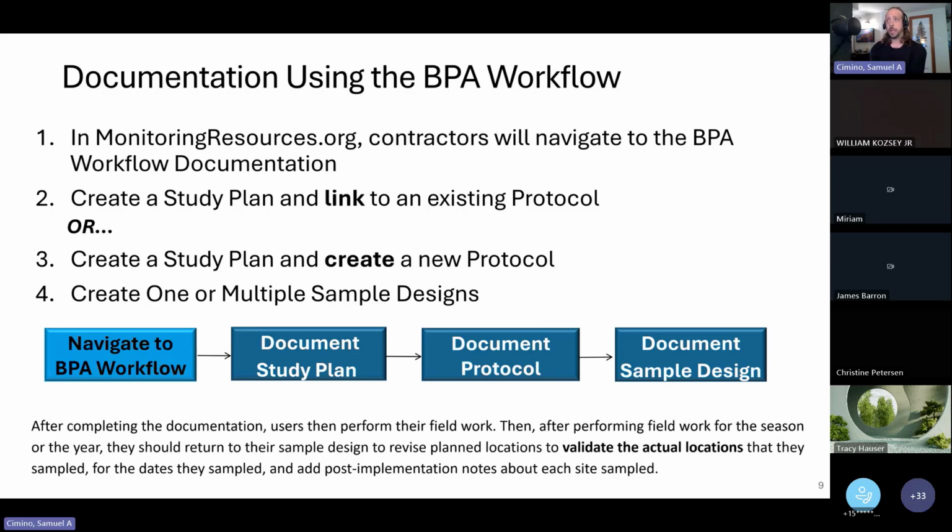Or a user could create a study plan and create a new protocol, and then the user can create one or multiple sample designs associated with their protocol and study plan. So these are all linked together.